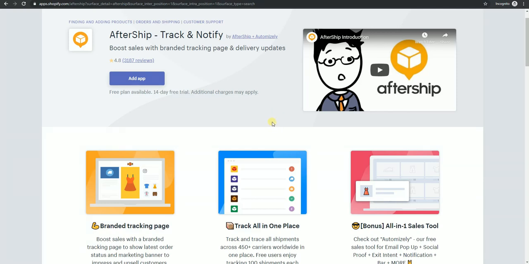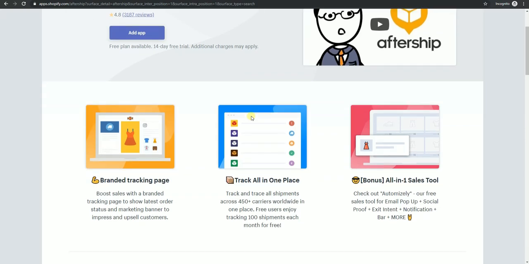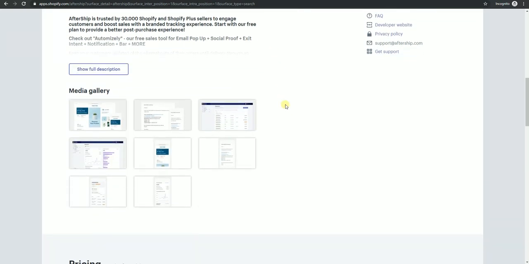So it's going to give your customers a lot more peace of mind, and this is also going to really help to lessen the amount of customer support emails you get where they're asking, where the hell is my package? Because they're already going to know. They're going to be able to check right on here. So this is going to help a lot with customer support. You can see it's got over 3,100 reviews, an average of 4.8. So a lot of people are liking it.